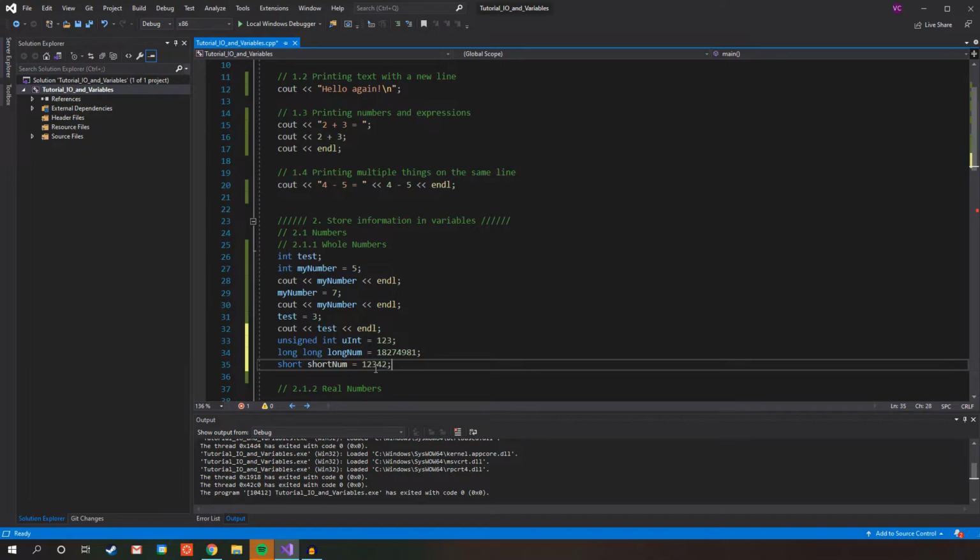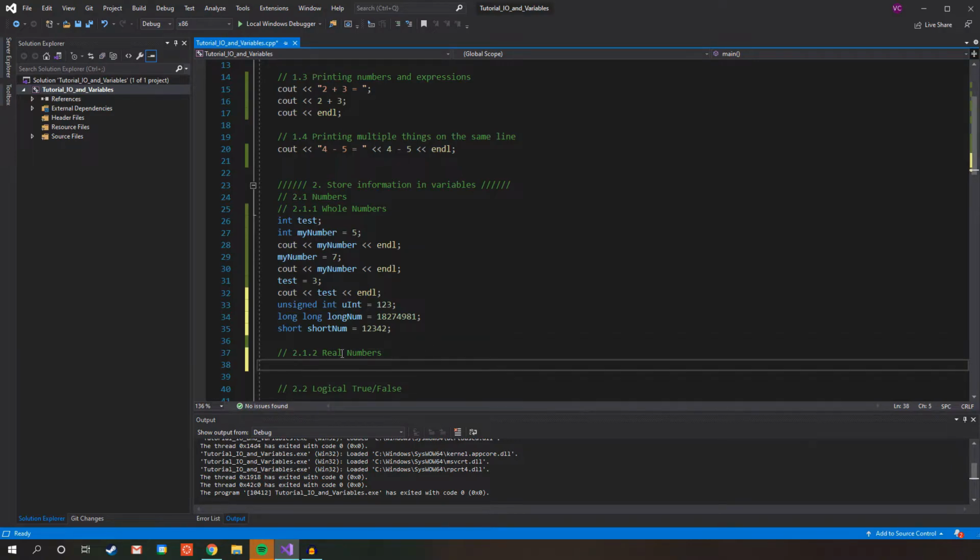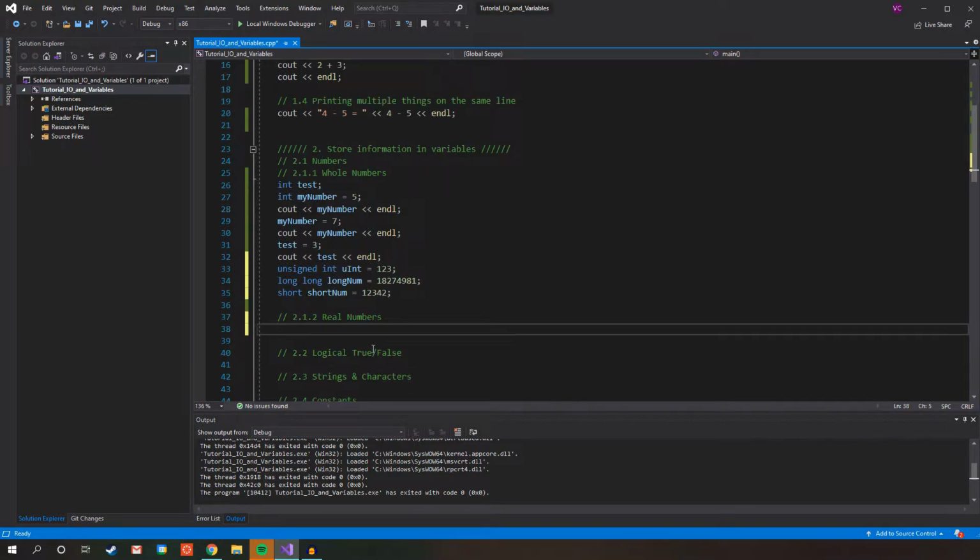Doesn't matter. These aren't actually any limits, right? That's just random numbers. All right, so all of these are whole numbers. They're integers, right? If you want to store decimal places, then you can go down here and I'll show you that you can store them like this in a float.